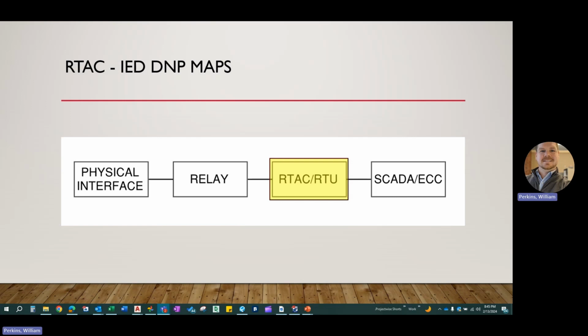Moving on to the RTAC and RTU portion, we're going to discuss the communication link between the relay and the RTAC, which in this case is going to utilize a DNP3 communication protocol. The DNP3 communication protocol, distributed network protocol, is a standard protocol used in the power utility world for IED to RTAC or RTU communications, as well as RTU to SCADA communications. And in order to map all of the information that we just saw from the logical elements in the relay to the RTAC, we have to use what's called an IED DNP data map, which will lay out the mapping between the relay and the RTAC.